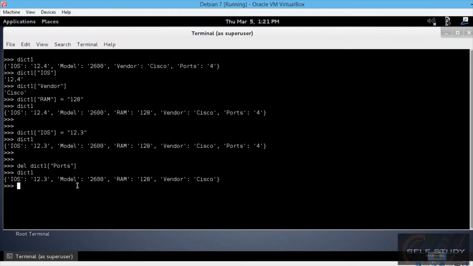Now, remember the len function from strings, from lists and tuples? We can use it here to find out the number of key value pairs within a dictionary. So we have dict1, we have 4 key value pairs, as we can see. Let's type len of dict1, and it indeed returns 4 as the number of elements in this dictionary.